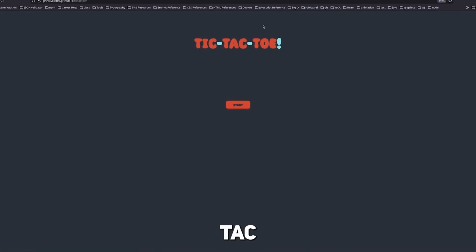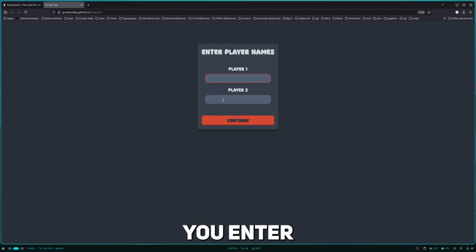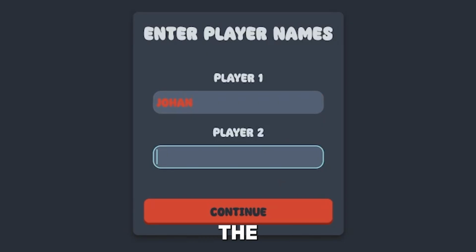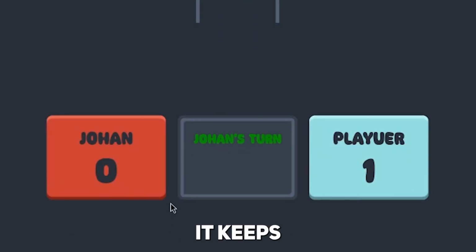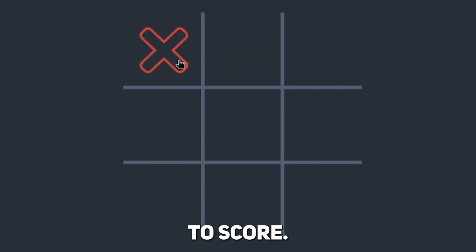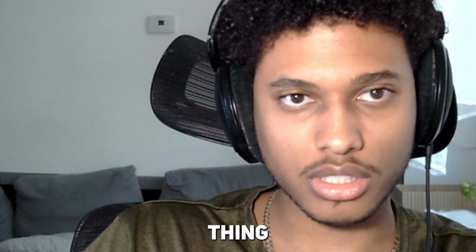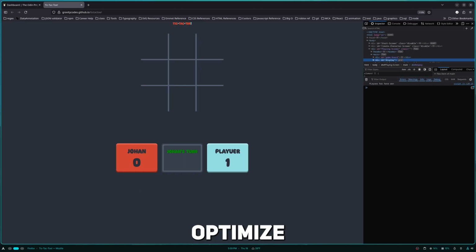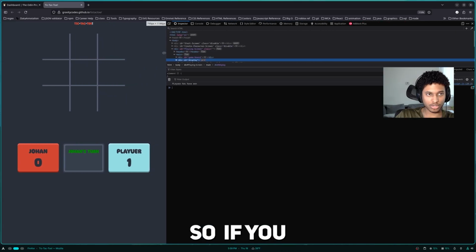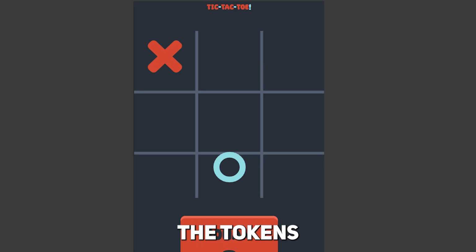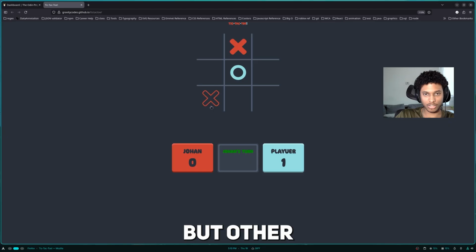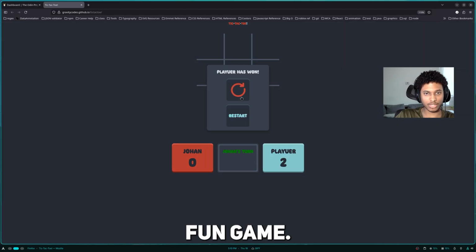This is my Tic-Tac-Toe project. You enter your name and then the other player's name, and yeah, you guys just play tic-tac-toe together. Down here it keeps each player's score. It also tells you whose turn it is. It has this cool little hover effect. The only thing with this one is I didn't optimize it for phones, so if you try to play on your phone, it is gonna look a little bit weird. The tokens might not match the grid, but other than that, it's a pretty cool little fun game.